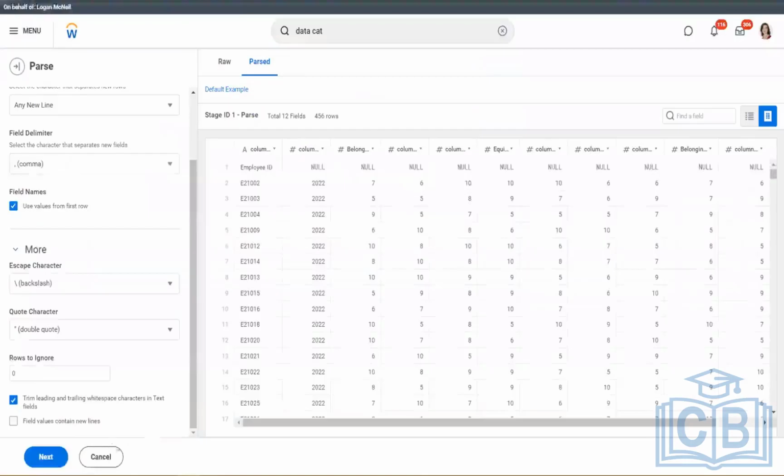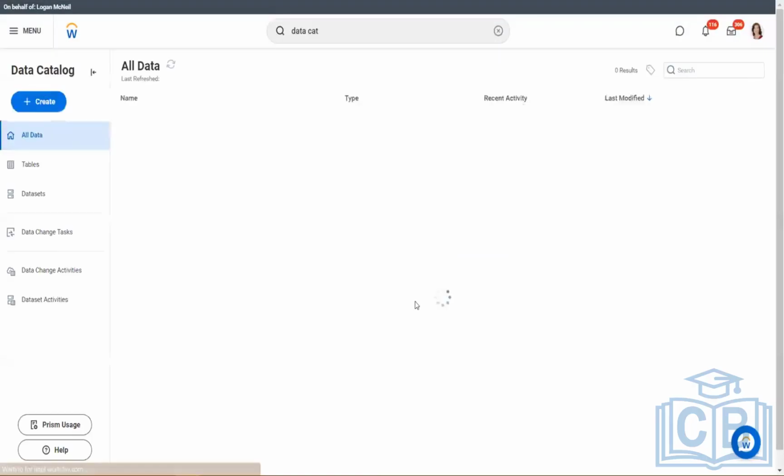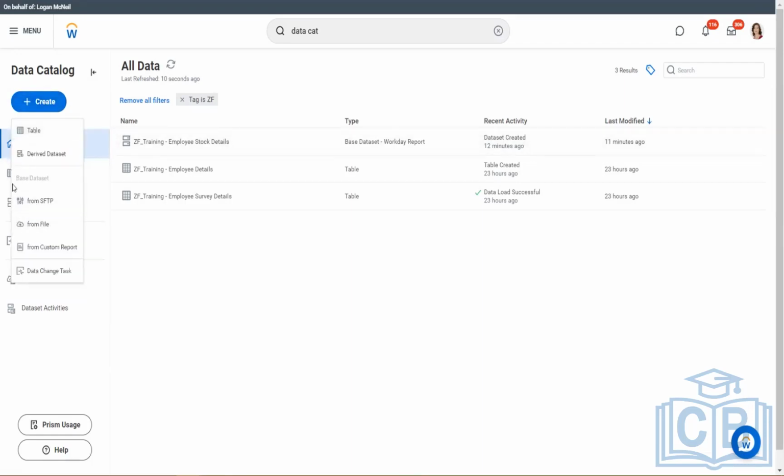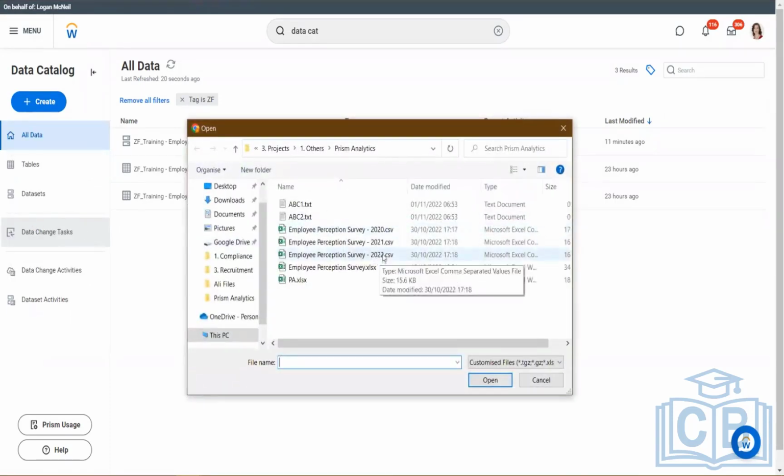So how did I come here? Let me cancel. I am in my data catalog. I want to create a new base data set. I'll come to create, select the option base data set and from file. This is the option I'm selecting. It will ask me to pick up the file that I want to use. So I'm selecting the file that I'm using, which is the third file, and I'll click on OK.